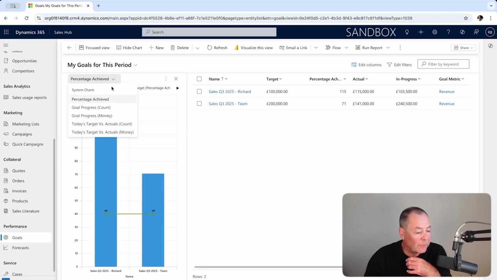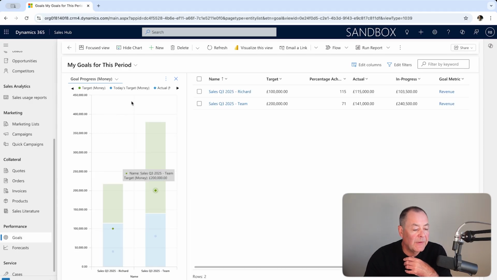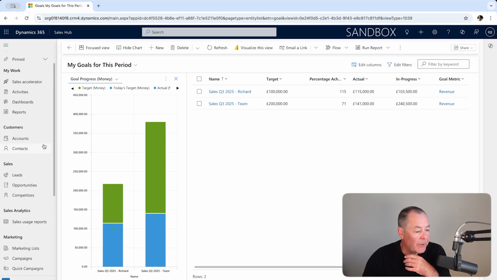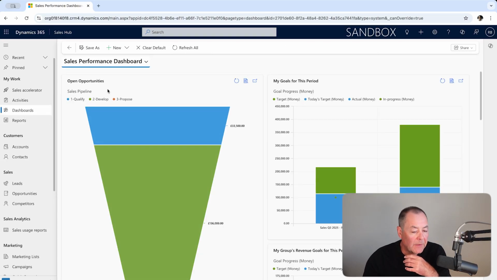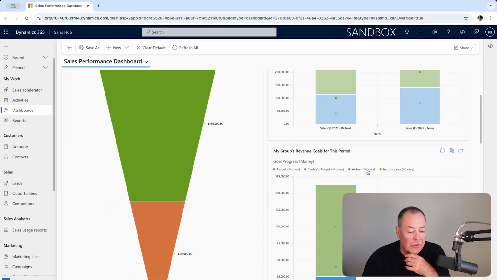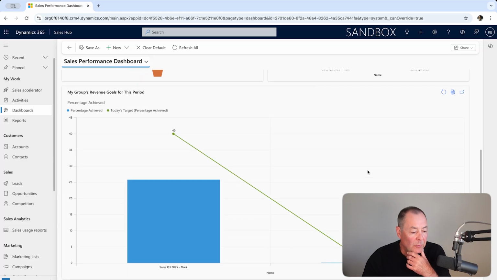I can look at other views on this, such as goal progress against money, for example. So I've got these various graphical representations of our opportunity performance against goals, and we can also see that sort of data appearing in the dashboards area. So if I go to the sales performance dashboard, I can see progress against goals in various formats within that dashboard. Anyway, hopefully that's been a helpful introduction to the goals functionality within Dynamics.